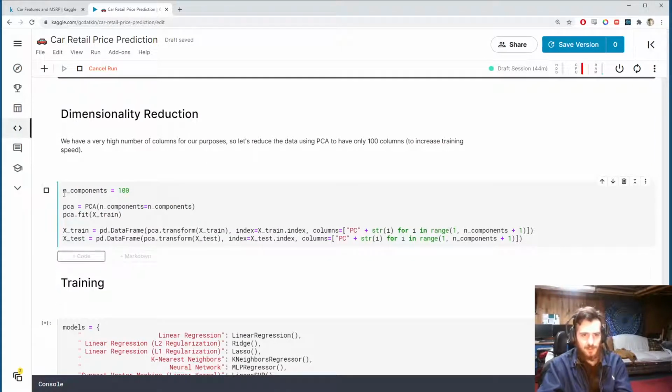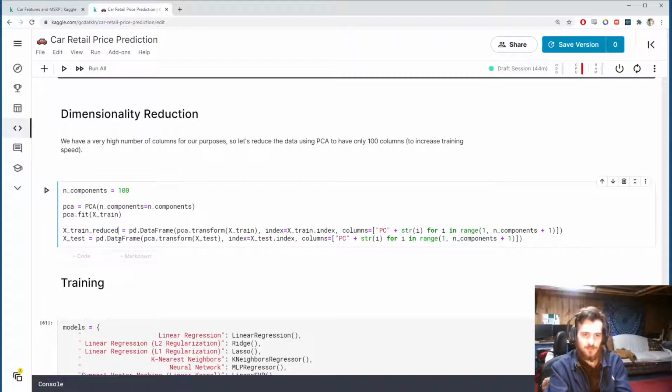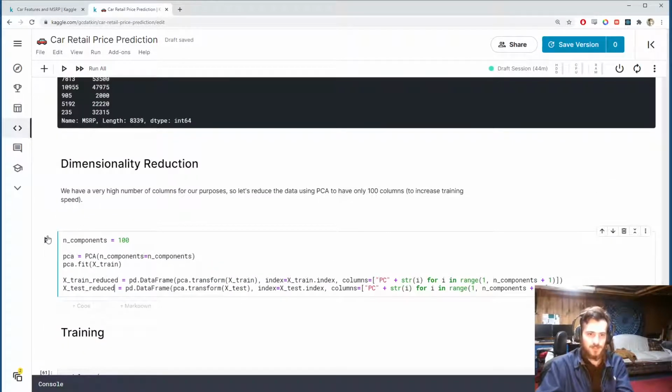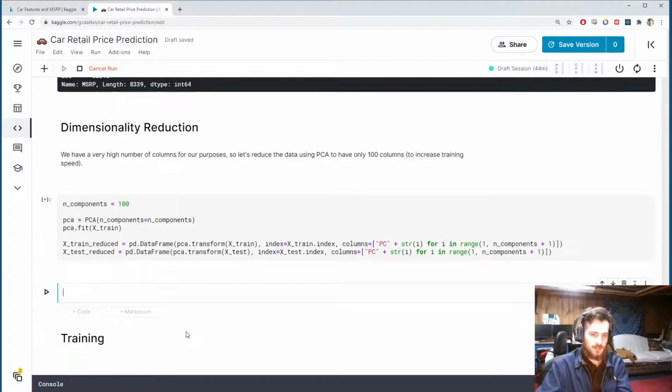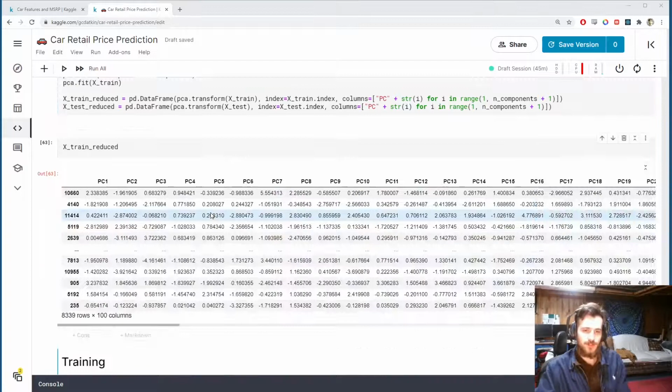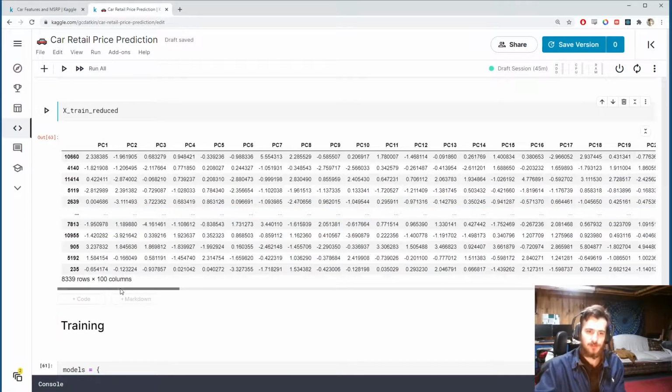once that's done, you know what? I'm going to cancel this. I want to do xtrain_reduced here, and xtest_reduced. So I did just cancel the training by pressing stop, but I don't want to overwrite xtrain and xtest. So we'll run that, and then I'll take a look at xtrain_reduced when it's done, and I will resume the video as soon as it finishes. Alright, it finished, and we have 100 columns now.